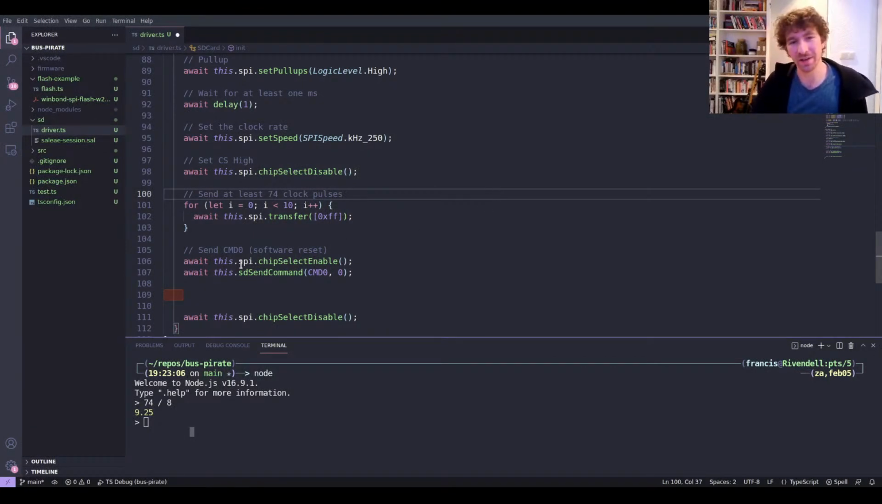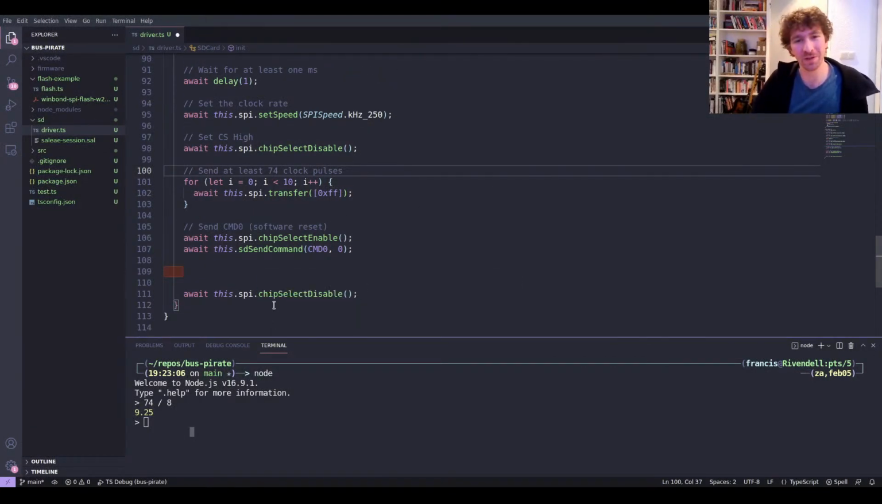So yeah, what you missed there was that I wrote these 4 lines of code. So chip select enable, chip select disable. That's the corresponding thing that I was talking about. And then we're sending command 0. And now we need to await the response.